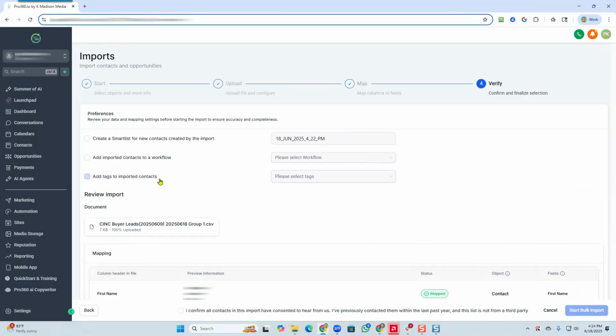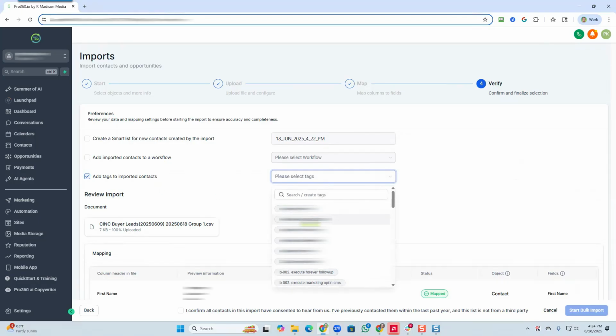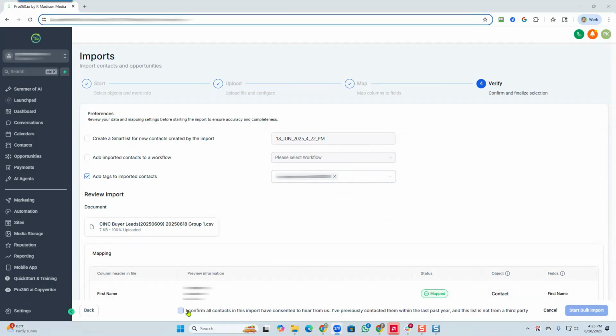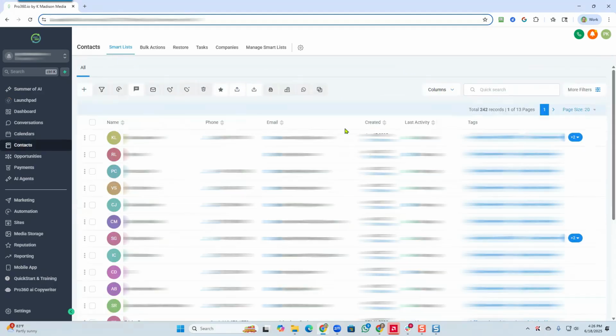And then what you want to do here is add a tag. As I said before, we're going to add this tag right here. All right, so lastly, you just want to make sure you click on where it says, I confirm all contacts have consented to hear from us. This is very important. You want to make sure you have some documentation that they've consented, that they've basically opted in to you. Okay. And then click start bulk import, and there you go.